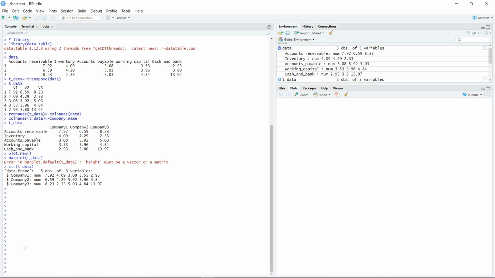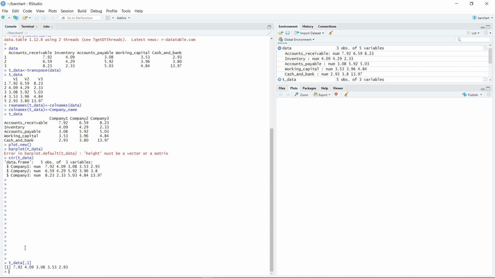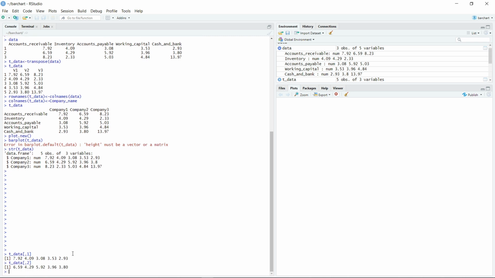So if I access the dimensions of the data, such as I am going to the first column, that gives me the first row. So no column here, first row, that is company number 1. Company number 2 is the second row.